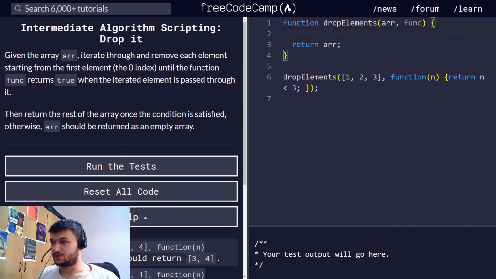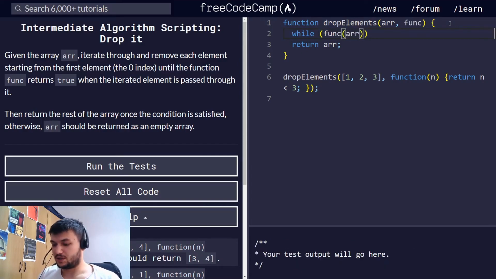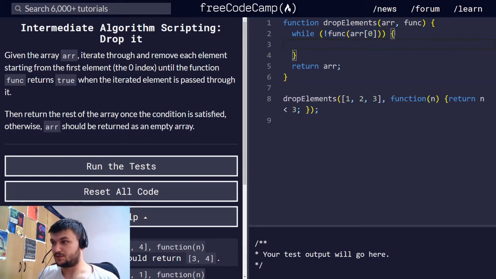What we can do is make a while loop, okay, and the boolean and the condition in the while loop should be that function of array at 0 should return false. Okay, and if it returns false, we just remove from that array that element. So we are going through the array and we are always getting the first element. So let's see, in the first iteration we get the first element.